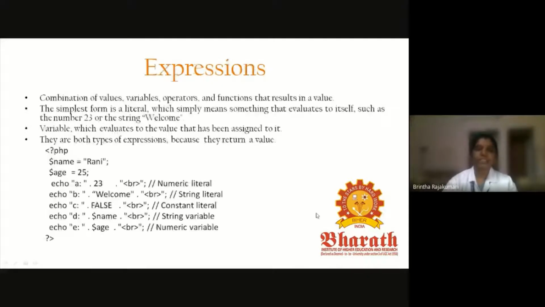Next topic, expression. So expression is very, very important. Okay, it's a combination of values, variables, operators, and functions that results in a value. Right, the simplest form is a literal. It simply means something that evaluates to itself, such as a number, 23, or a string, welcome. Variables evaluate to the values that have been assigned to them. See, in this example, we have three literals and two variables.